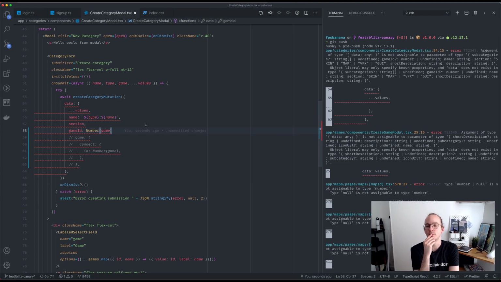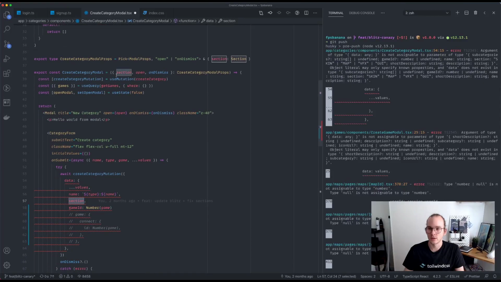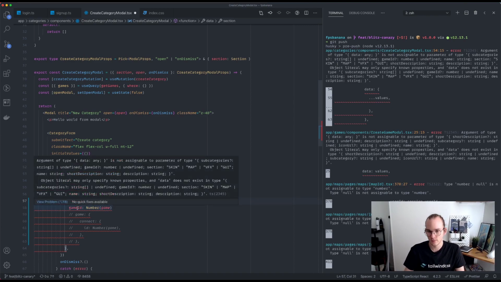Why would that be? I'm thinking section, because we're not actually passing section. Ah, we are. We're passing it from up here. If we hard code that, would that do anything? No. So what is the actual issue here?